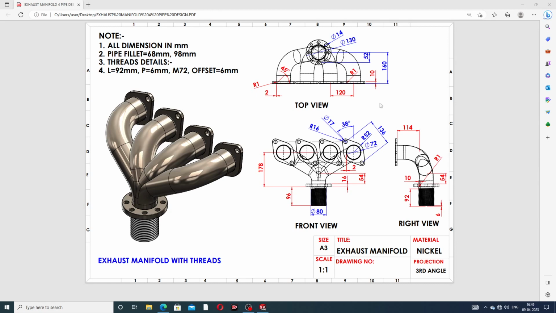The 2D drafting is also available here. This is the top view, this is the front view, and this is the right view, and all details are mentioned here one by one. All dimensions are in millimeters. The pipe fillet is 68 millimeter and 98 millimeter, and the thread details are also available here. The length is 92 millimeter, the pitch is 6 millimeter, the size is M72, and the offset is 6 millimeter.